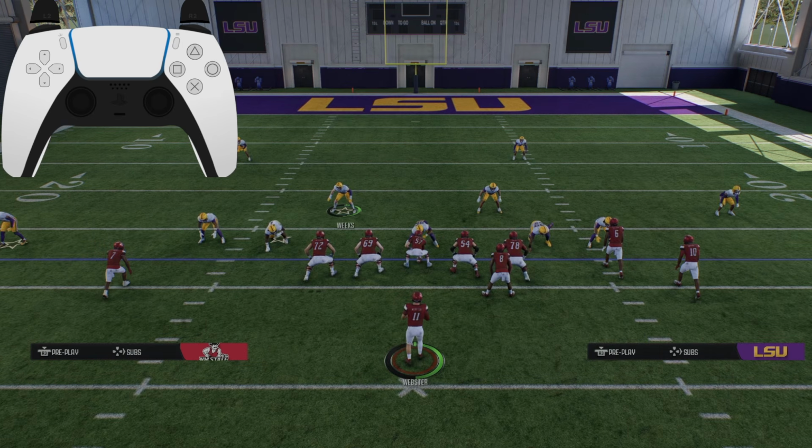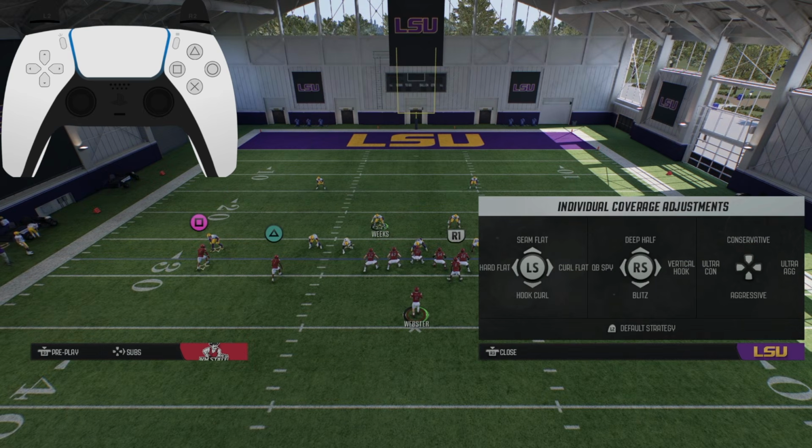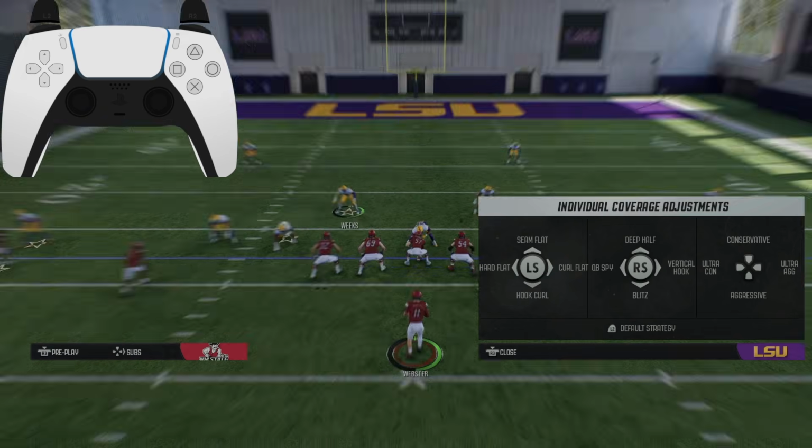So now you see it. Boom. Now just say I want this slot corner to be manned up, because remember, you can do cross man adjustments this year. All you have to do is tap triangle or Y on Xbox. Let's see, I can actually man him up to R1.